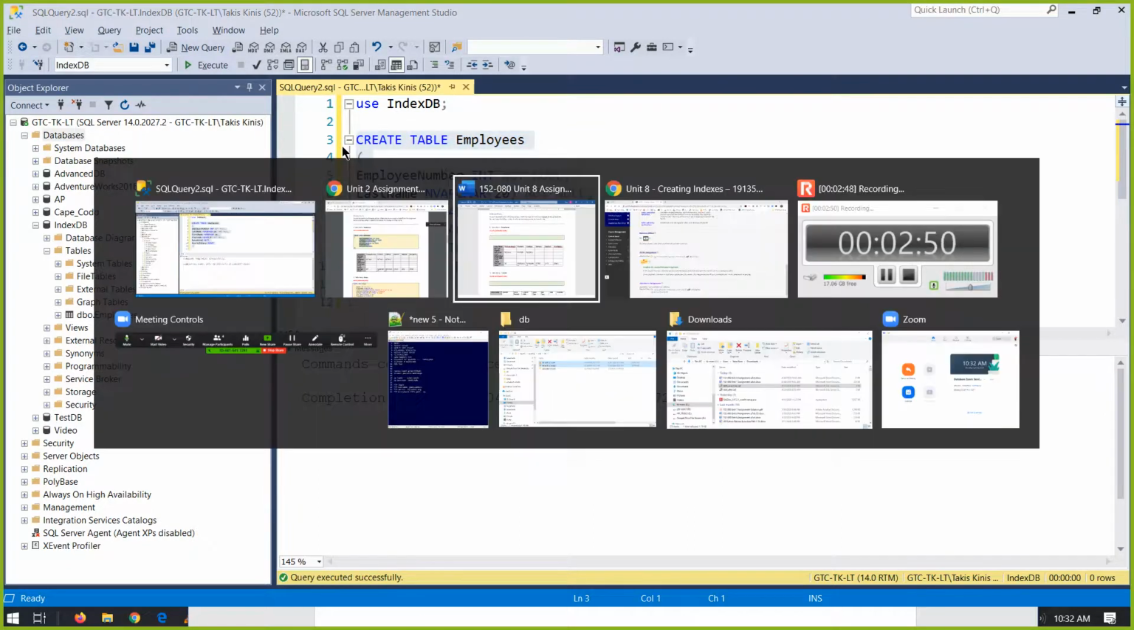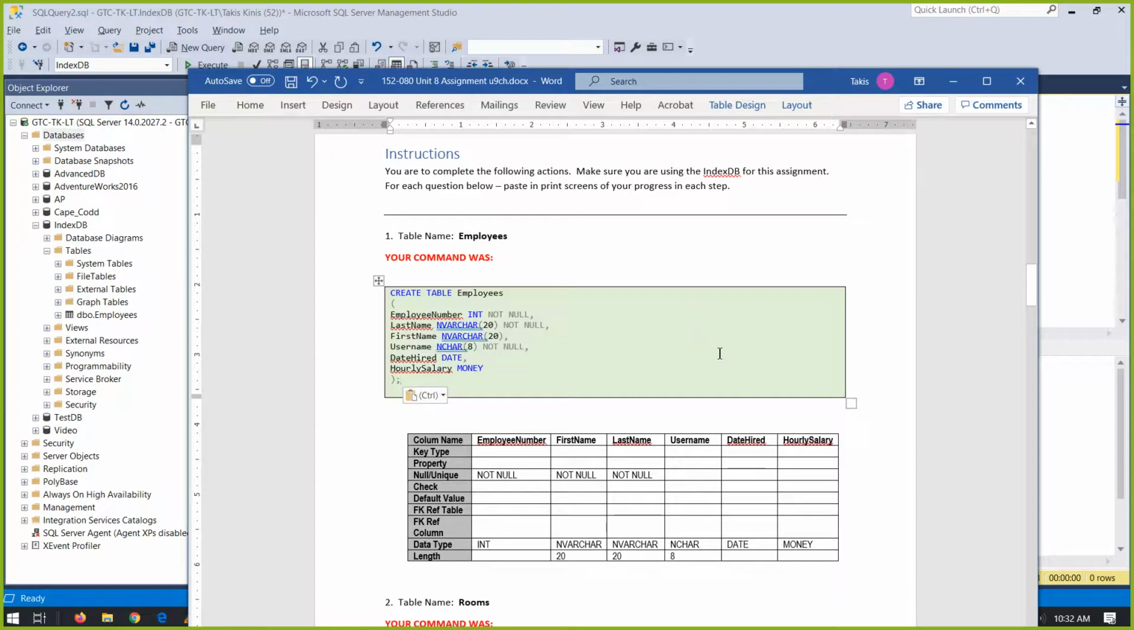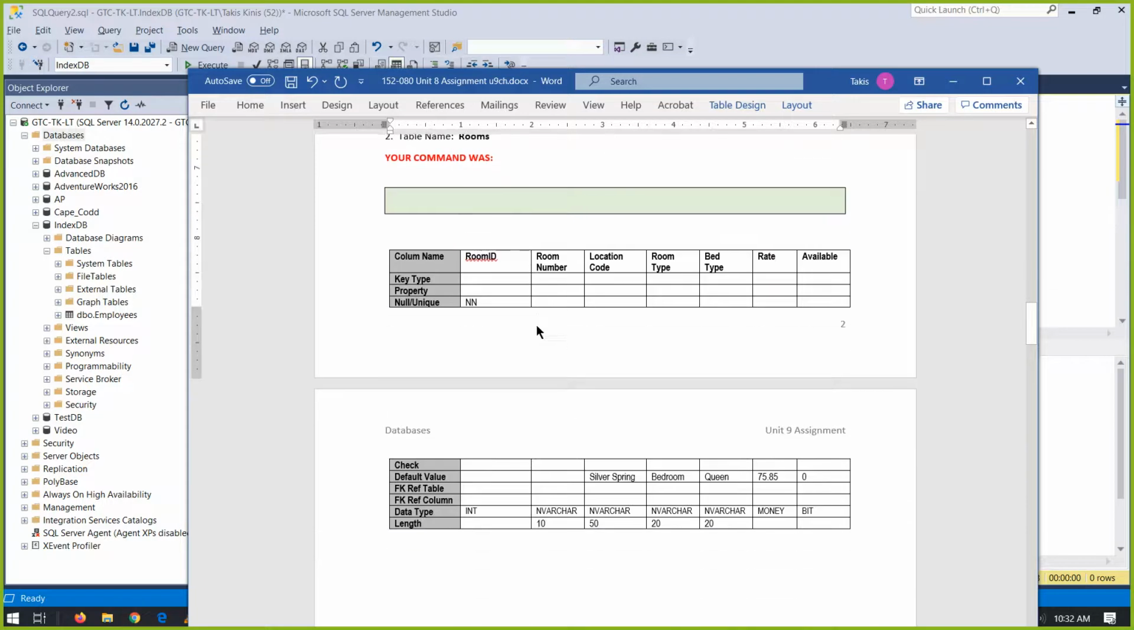Nothing too tricky there. Any questions on that one at all? I would anticipate not at this point. Just be really methodical about how you proceed. All the data types are provided, so it shouldn't be too bad. Next one that we're going to build is a rooms table.